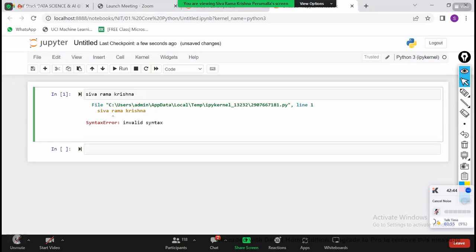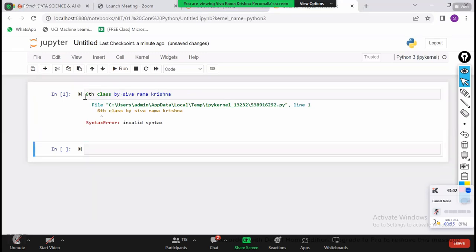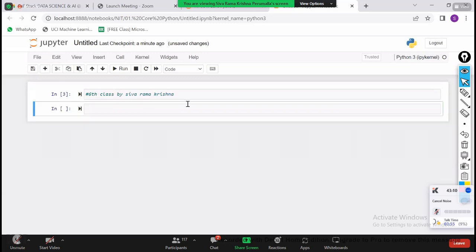Now this one should not be considered as code. It should be considered as a comment. Okay, for example, class 1, today's class is 6th class by Sivarama Krishna. Something I want to write like this. Now this is the comment, so I'm going to put a hash. The same thing with a hash, and if I execute, it is not going to throw the error because Python is not going to execute that one. It will ignore it. Once there is a hash, this line is as if it is not there. Though something is written inside, it is as if nothing is there.